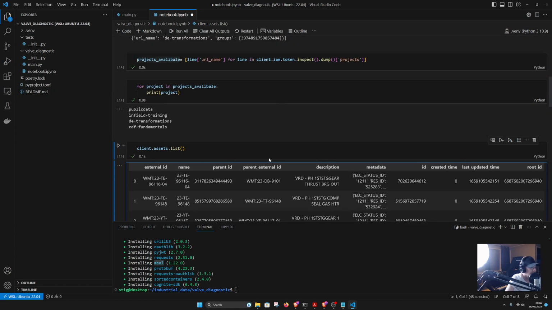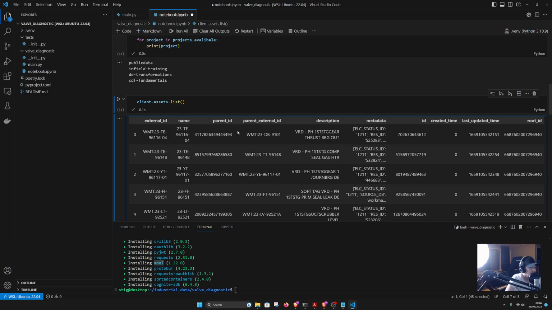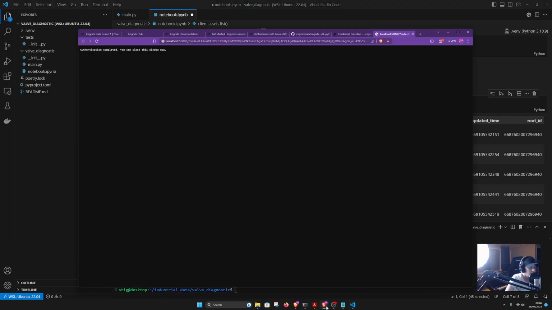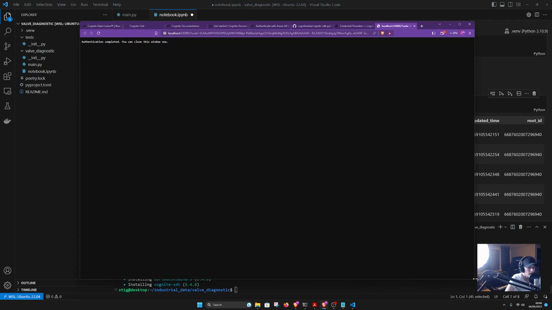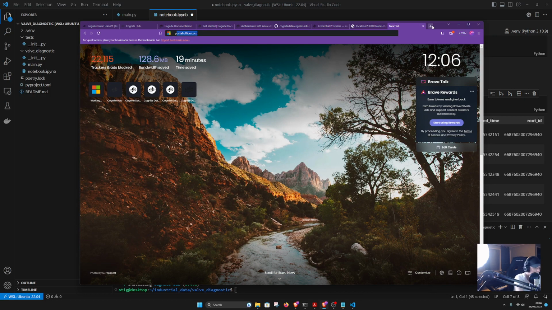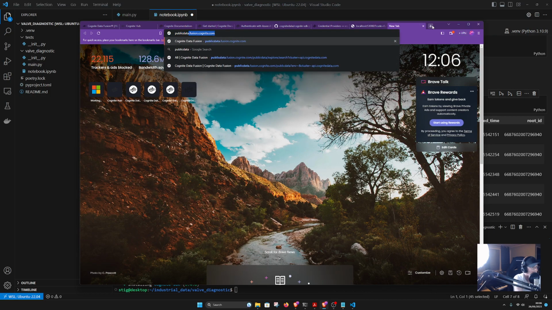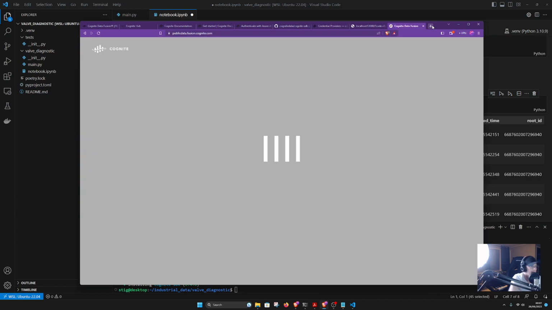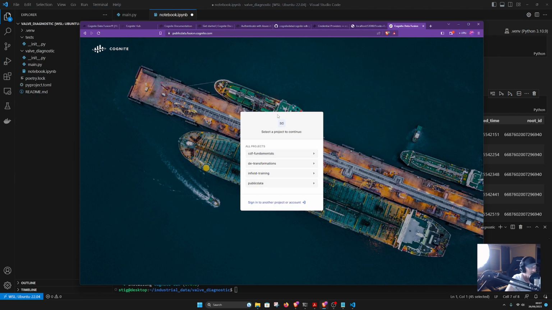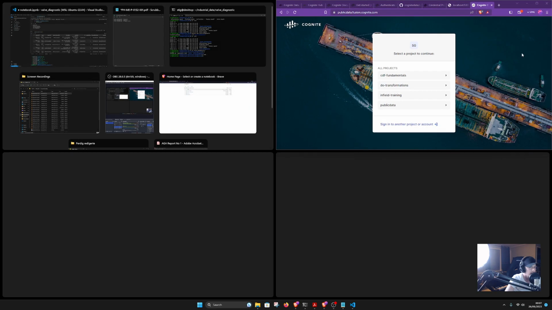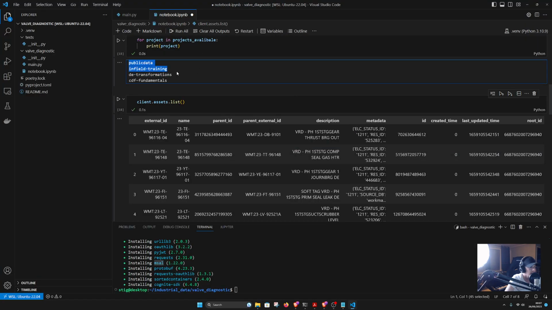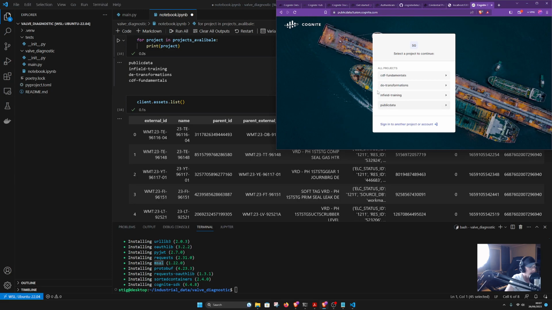And we can get, these are like overview of the assets, and we can have a look into those as well. So if you go back into our web browser, and we can go into publicdata.fusion.cognite.com, and here you see the same project that we had available to us. If you see here, public data, infield, DE, and all these things. That's quite nice.